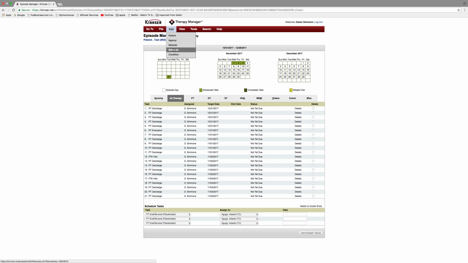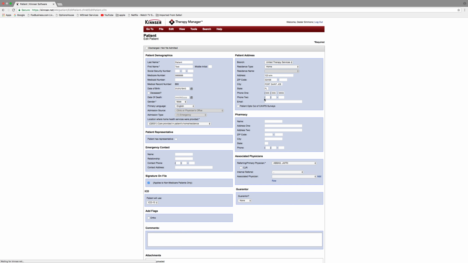Underneath Edit, once again, these are all features that are really used in-house. This is to edit a patient or edit the agency or edit the actual episode that we're in. I really don't want to say 100% that we don't allow this, but this is the patient's information, changing addresses and phone numbers. We really don't want you to have to do any of that firsthand.